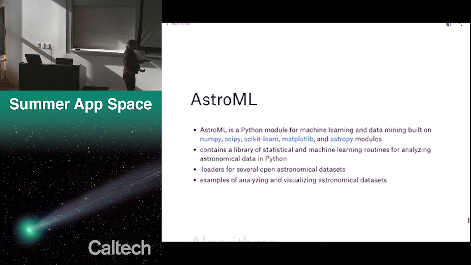So AstroML contains a library of statistical and machine learning routines for analyzing astronomical data in Python. It also contains loaders for several open, meaning open to the public, astronomical data sets, and it contains examples of analyzing and visualizing these. So we're using that this week.